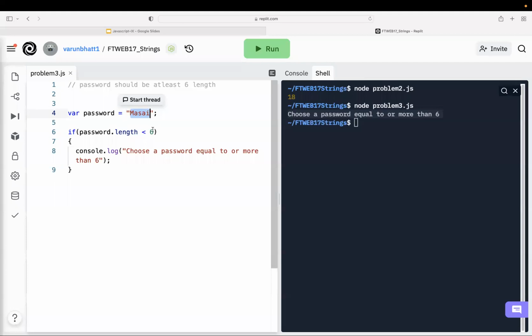But if you give Masai and S, now you can see that it is 6. Now ये 6 का बन गया. Now if you put this, in that case you will do console.log, sign up successful.